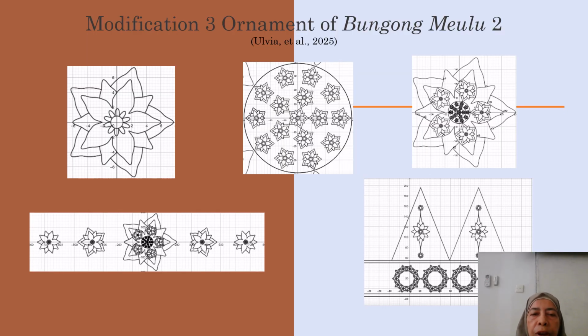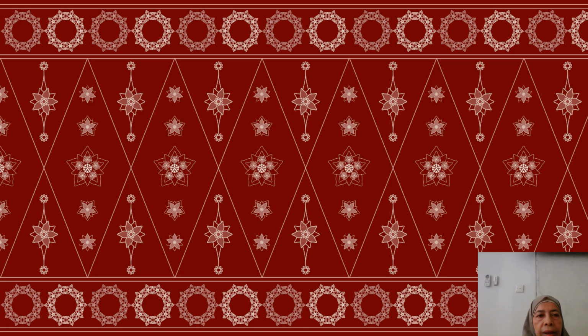Another modification of Bungong Melu type 2. So we can develop the equations in polar coordinates, but then we can transfer them also to Cartesian coordinates to get a better picture. That's what we have done here. And this will result in a sheet like this.